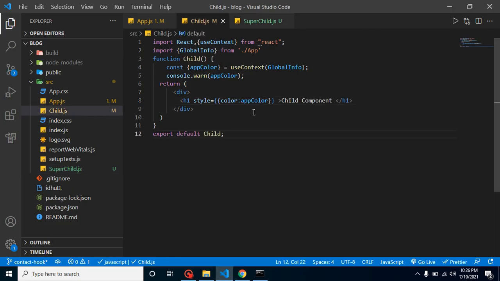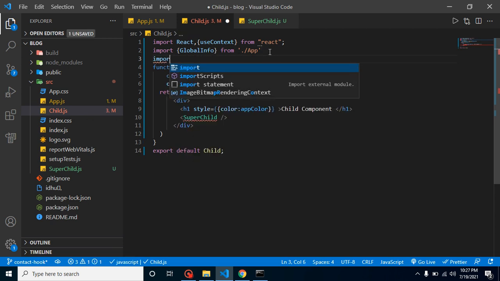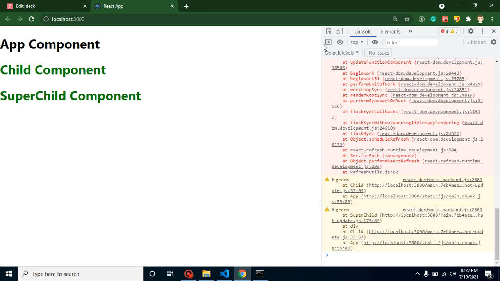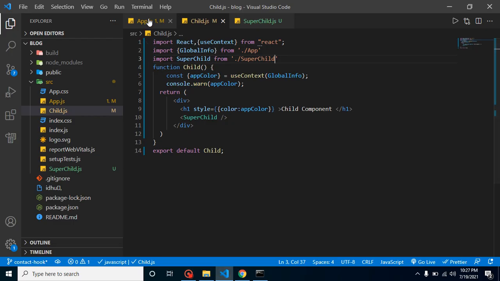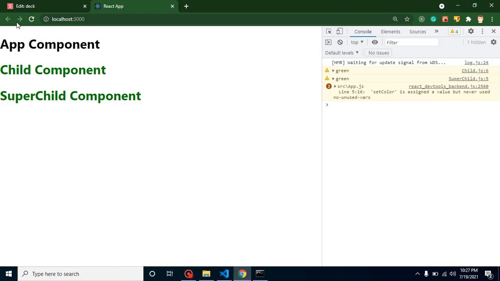So where can we import it? Let's import it inside our child component. It will be a super child, not the child actually, and we have to import it. Import SuperChild from SuperChild, and here you can see that the color is also applied on that one. So if I just change this color in our app component to red, you will find that the color will be changed on both our components, child as well as the super child.